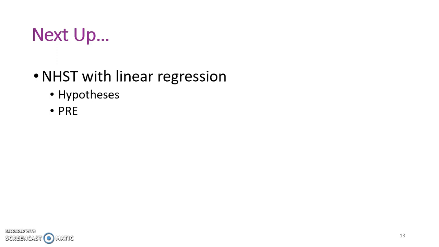So this concludes the second lecture on linear regression. At this point, we have talked conceptually about linear regression, and I've shown you how to calculate the two estimates of interest, the intercept and the slope. I've also shown you how to run the analysis in SPSS, but I haven't really talked about determining statistical significance for this model. So in the next lecture, I'll describe significance testing for linear regression, and we'll talk about the hypotheses, and we'll also talk about proportional reduction in error in terms of the linear regression model.